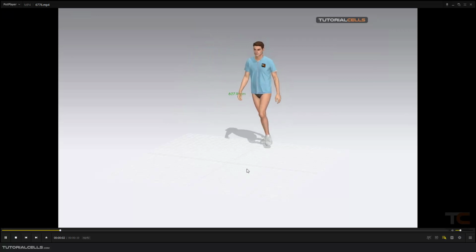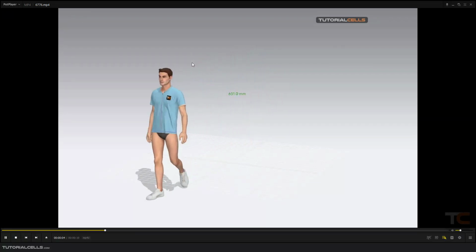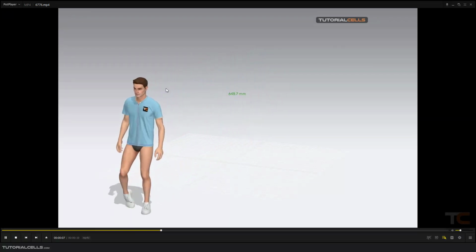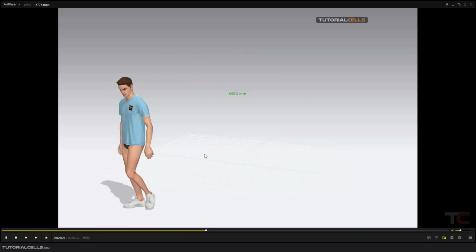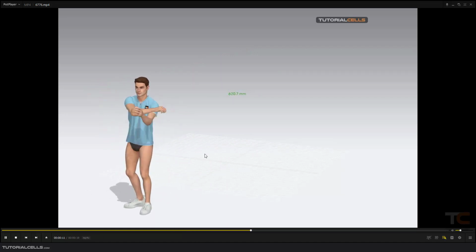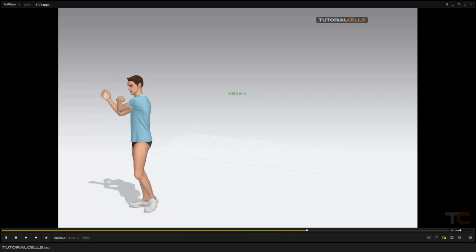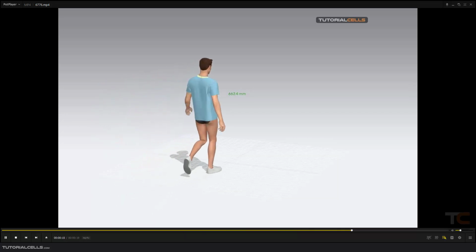Okay, this is our animation. And as you can see, this is exactly at the angle of the camera that we set before. Be careful about the angle of the camera. You have to set it before exporting the videos.